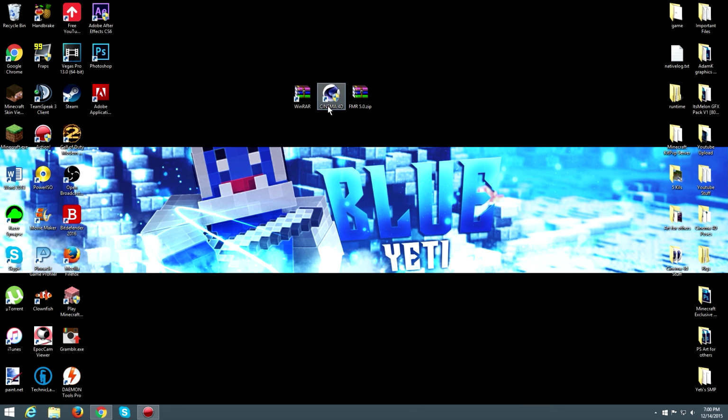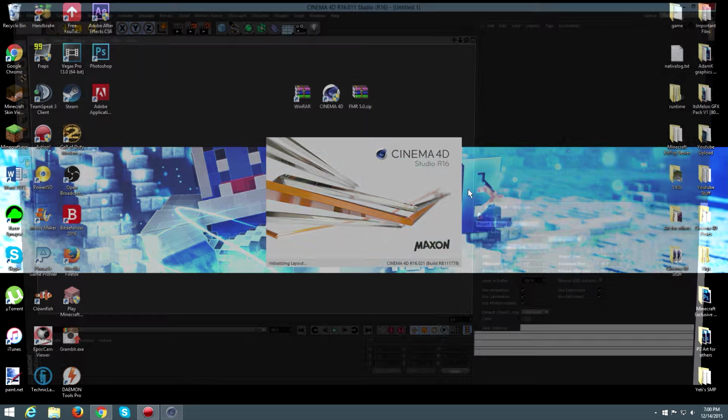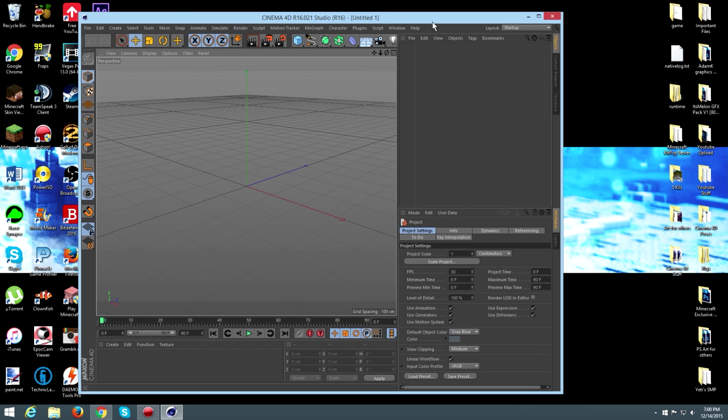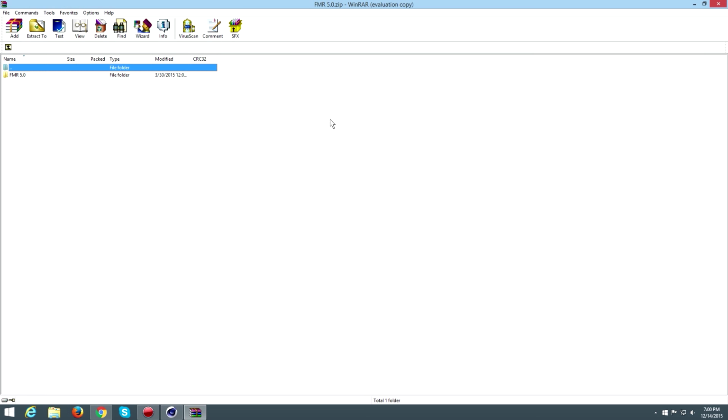So anyway, we're just gonna go ahead and open up Cinema4D real quick. Click yes. And then we'll just go ahead and let this load up, and then we're just going to minus this out. And now you're going to want to open up FMR 5.